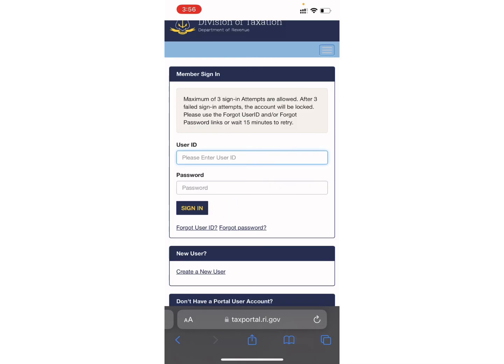And in case you have forgotten your user ID or your password, simply tap on the forgot user ID or forgot password option, as it doesn't count toward the 3 failed sign-in attempts. So that's all. In this very simple way you can log in into Rhode Island sales tax account.